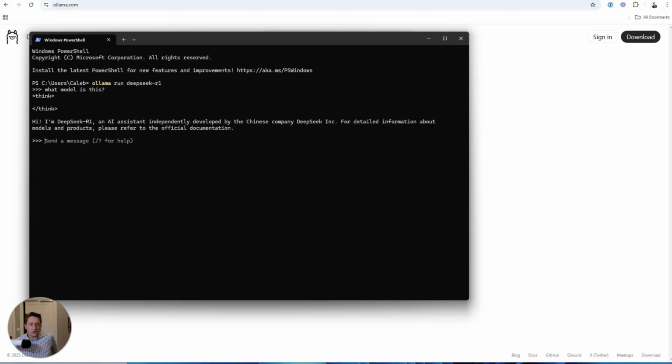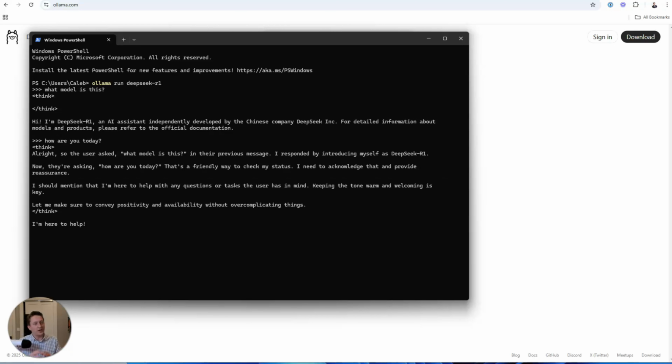Perfect. Now this is fully local. Like I said, we can take this, we can fully disconnect from the internet, and this will remain completely local here. So any concern over your data or anything like that being stored on Chinese servers, don't worry. You can run this locally like this with no problem.